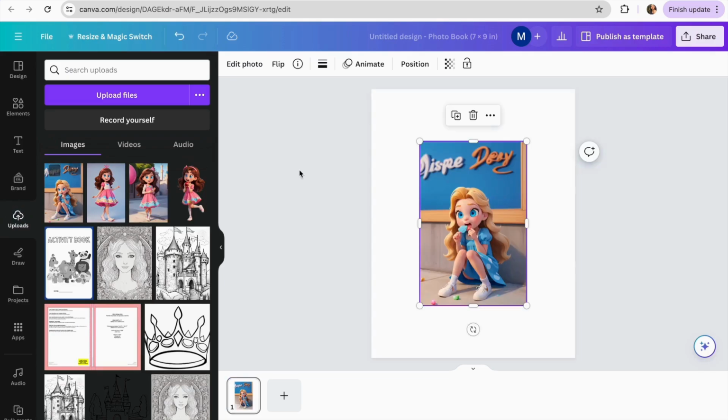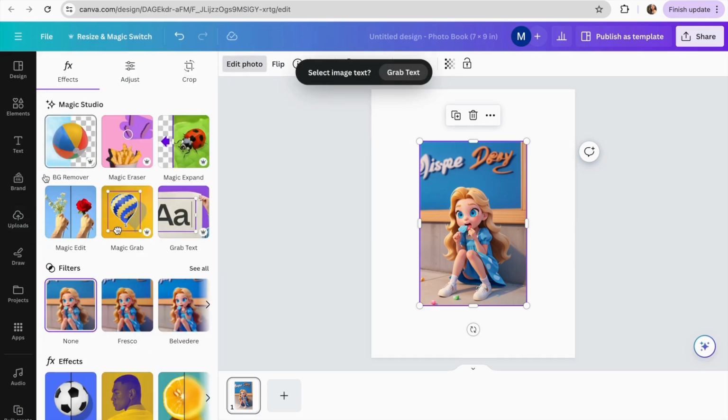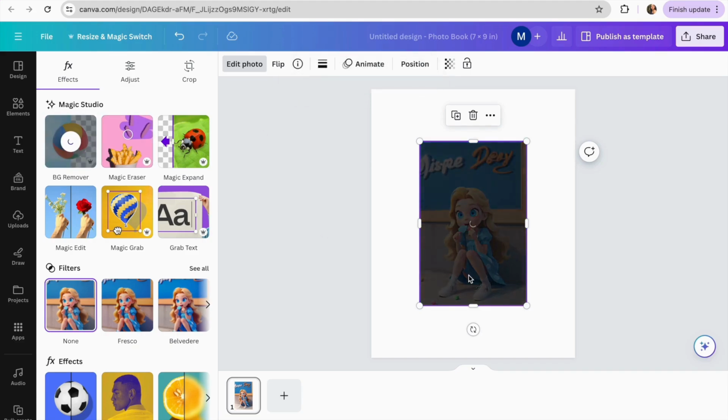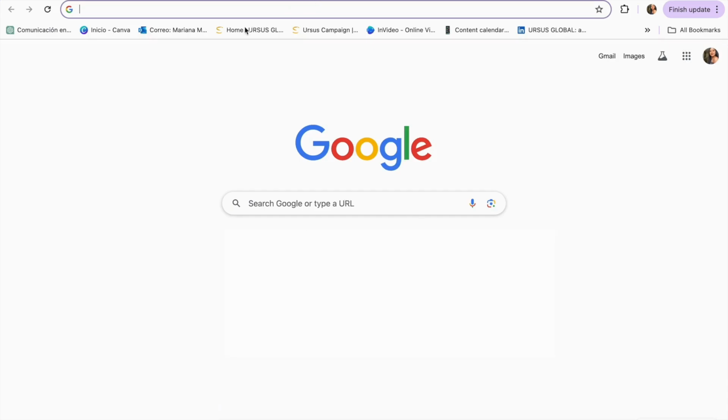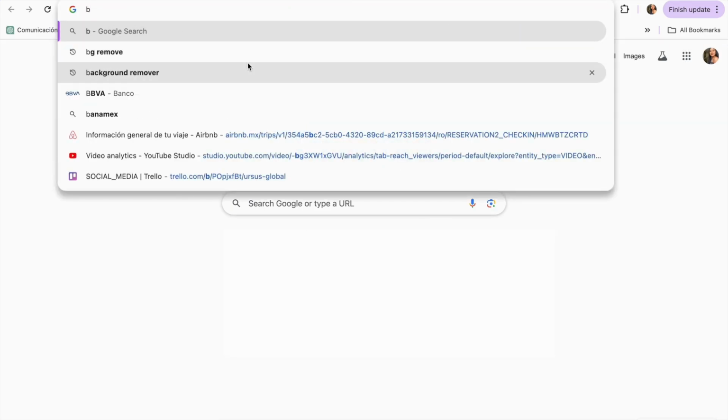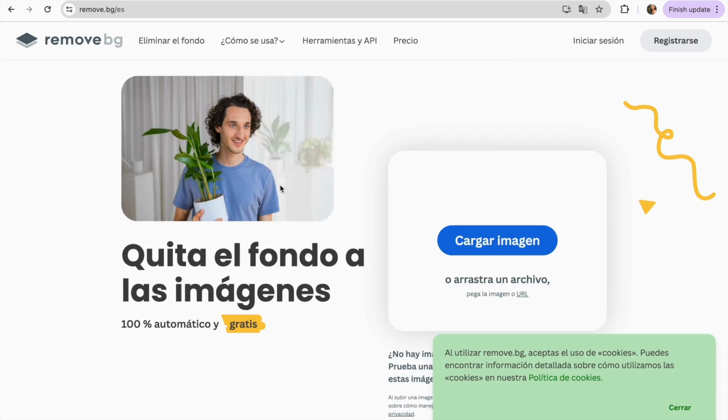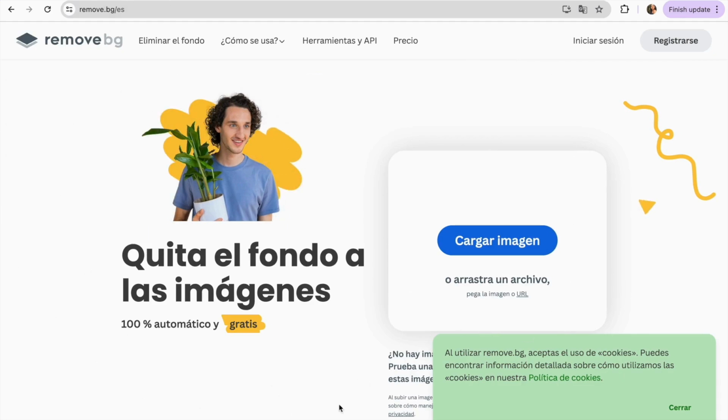Once we upload it, I'm going to click over it and then click on edit photo. Over here we have the BG remover in case you only want the character and not the background. So I'm just going to click over it. This is a Canva Pro feature, but in case you have Canva free, you can go back to Google and just search for background remover. And you can go to this page and also just upload your image and it's going to do pretty much the same.